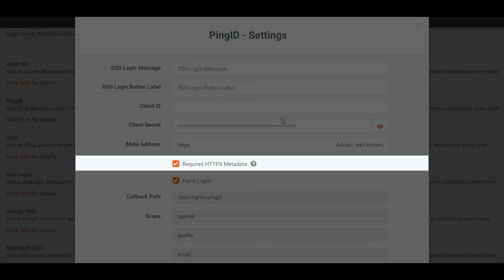The Requires HTTPS metadata checkbox can be selected to get the metadata. When the request is handled for the first time, it tries to retrieve some metadata from the authorization server. This metadata, or discovery document in OpenID Connect terminology, contains the public keys and other details needed to validate tokens.